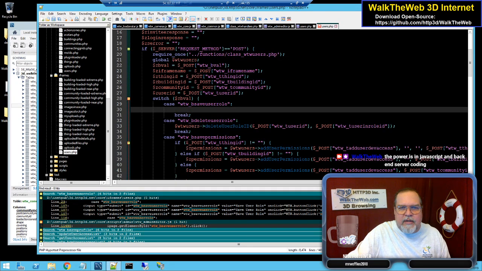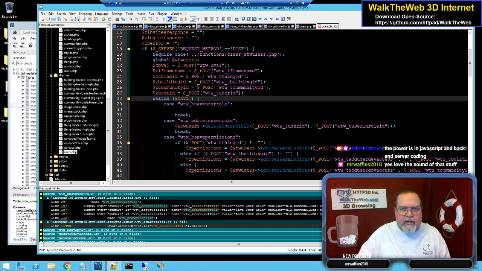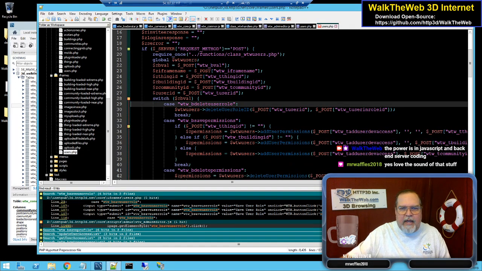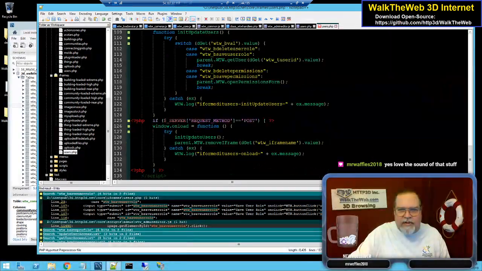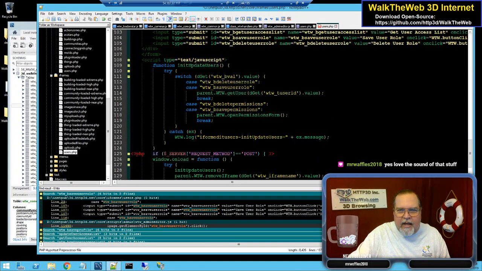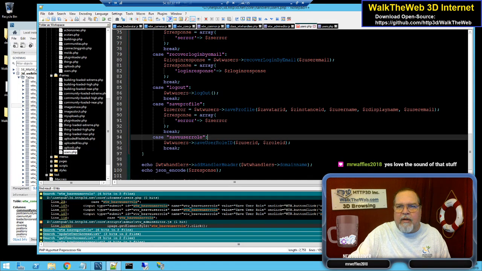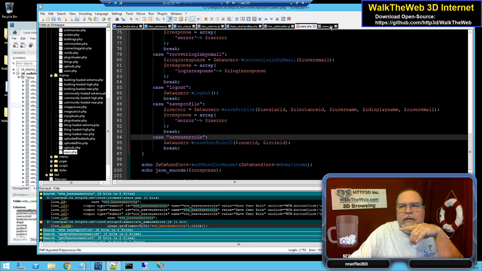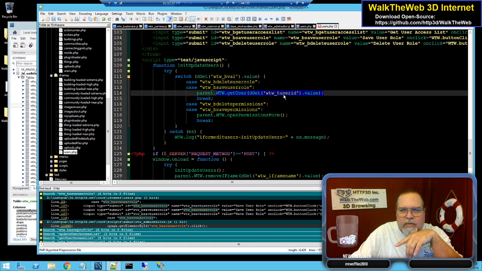Okay, let's see. What do we have? Save user role. I've taken that one out. And I want to see if save user role does a callback function. Save user role. Yes, it's basically taking that. I'm passing the user ID back. Okay. Don't know if I need it, but it's going to get passed back. I didn't even pull it here. So save user role.